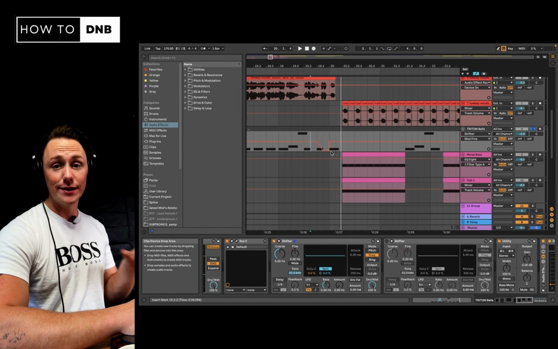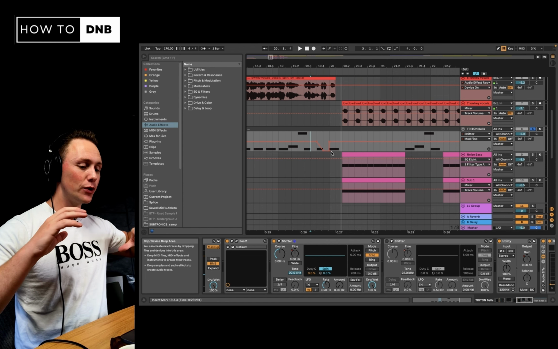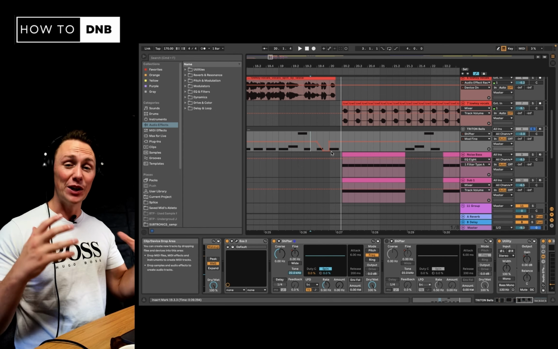And then what's nice is that the last note is not pitched down so that it brings back that energy, but you do have that sort of drop in energy that makes it a little bit more dynamic.